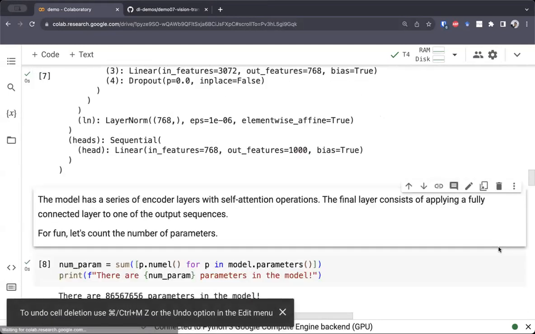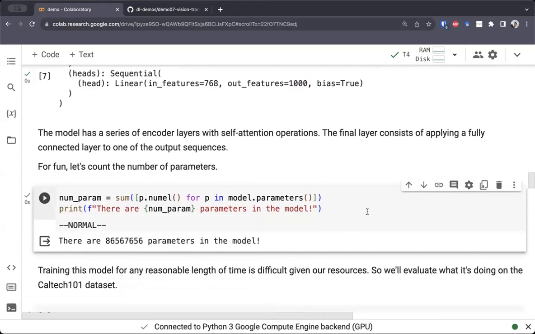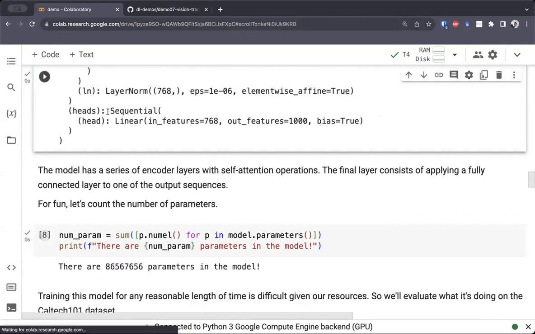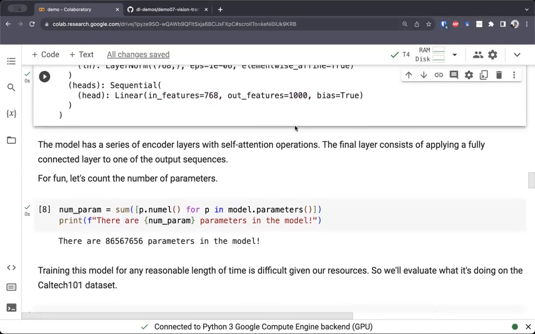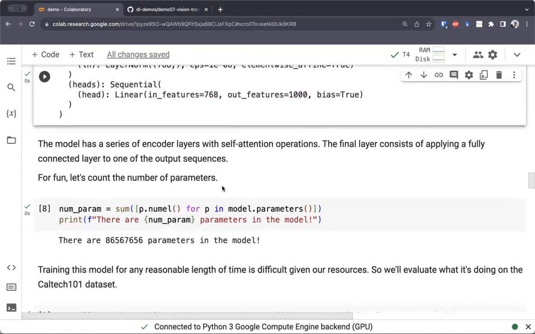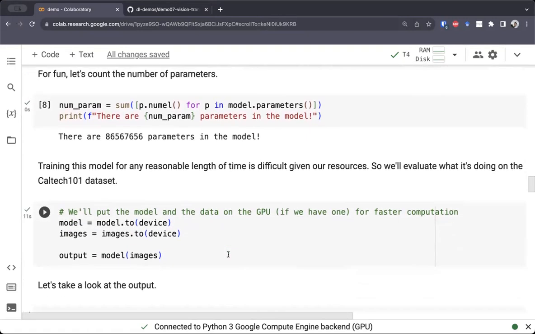That's our model. Let's count the number of parameters. There are 86 million different parameters in this model, which is quite a bit, which is the reason that it's not realistic for us to train it in a short period of time. One thing we could have done is just replace this linear head with another linear head, which goes from 768 to the number of classes that we have, which is 101 instead of 1,000. But this would have required a lot of training because we have lots of classes there, and I don't think it's worth spending the time on that.